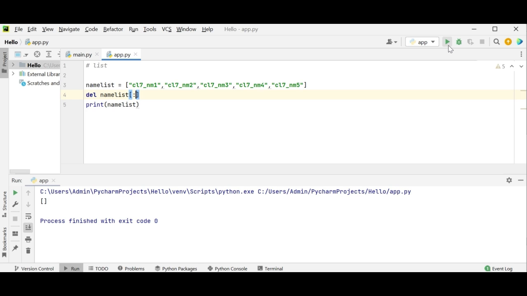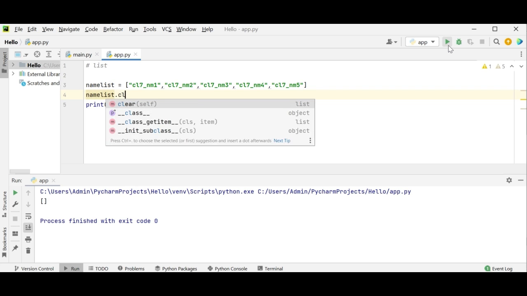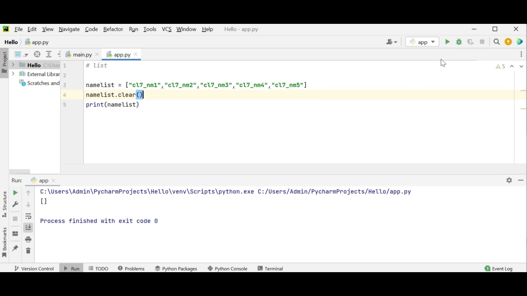I also have an alternate way to do this. I can use the clear method. I'll show you the syntax of that. I'll give namelist dot clear. So if I execute this code, I'll get a similar result, which is all the list items are now deleted.